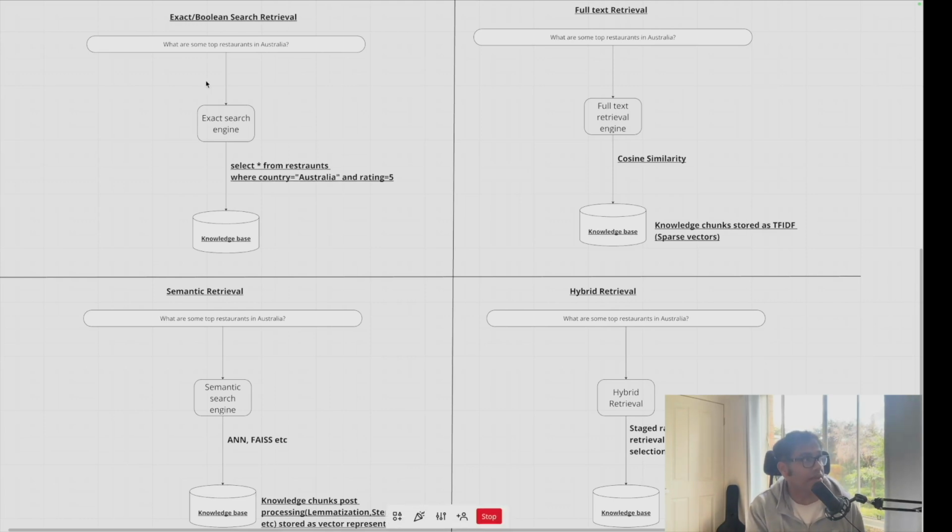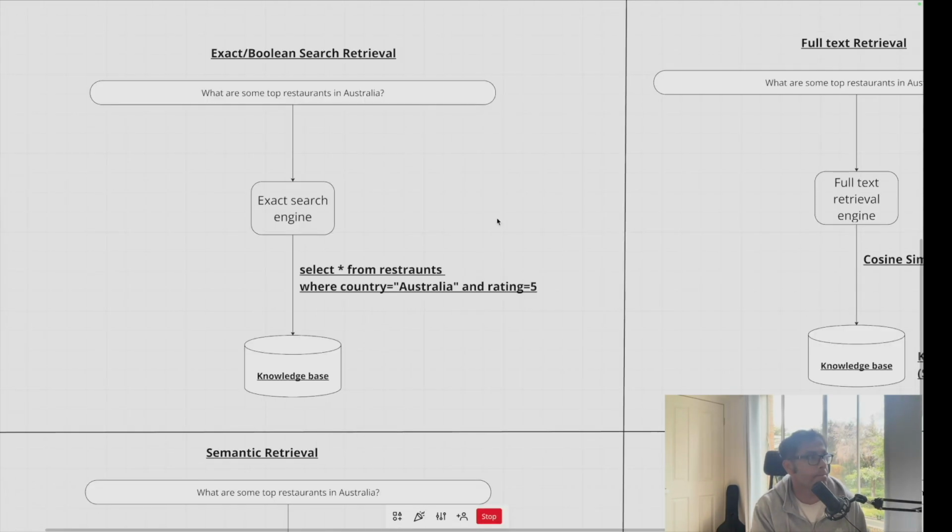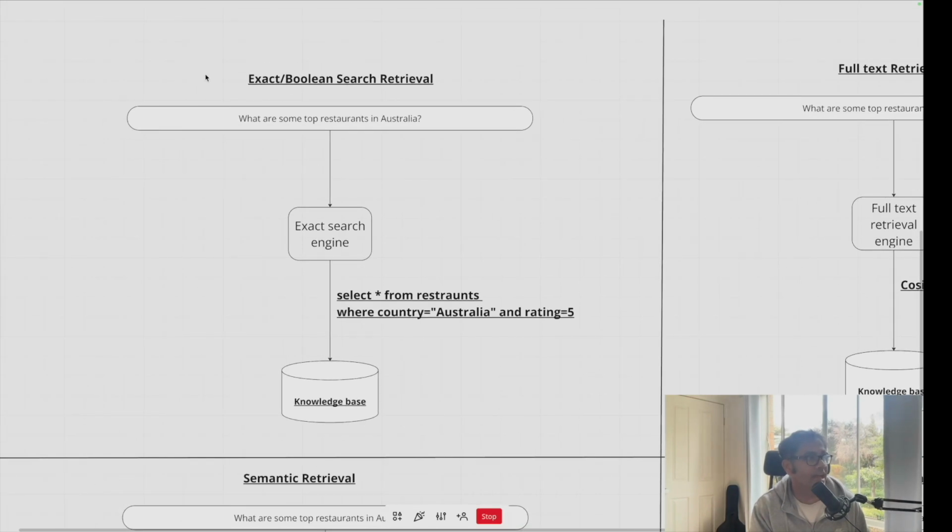We'll start off with exact or Boolean search retrieval. So the exact or Boolean search retrieval, in essence, is where you write a particular query, and the corresponding subjects out of it are directly used in a Boolean equation, searching from a particular text or a particular database. It's as simple as that.